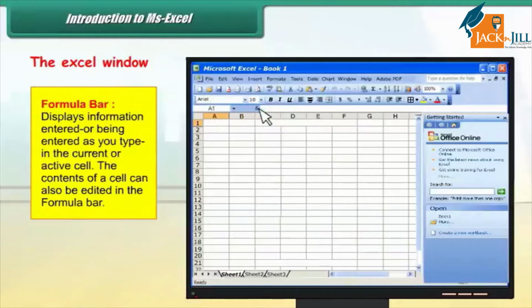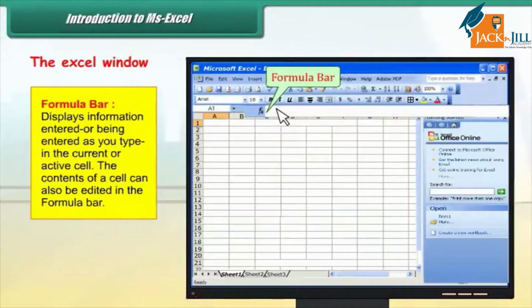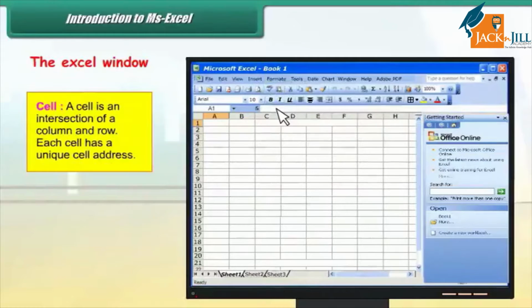Formula bar displays information entered or being entered as you type in the current or active cell. The contents of a cell can also be edited in the formula bar. Cell. A cell is an intersection of a column and row. Each cell has a unique cell address.